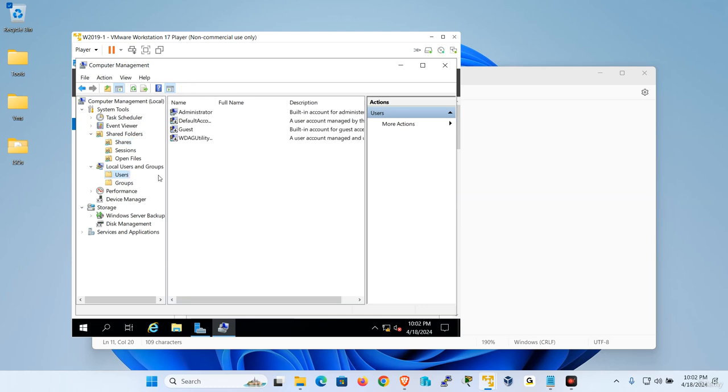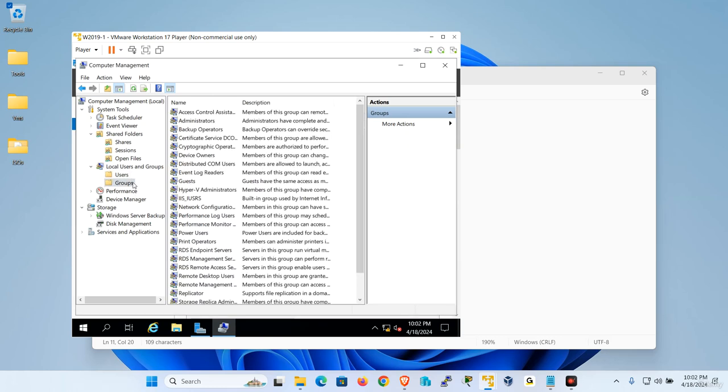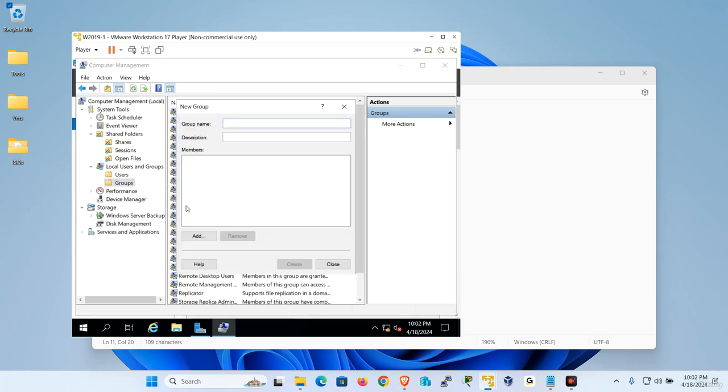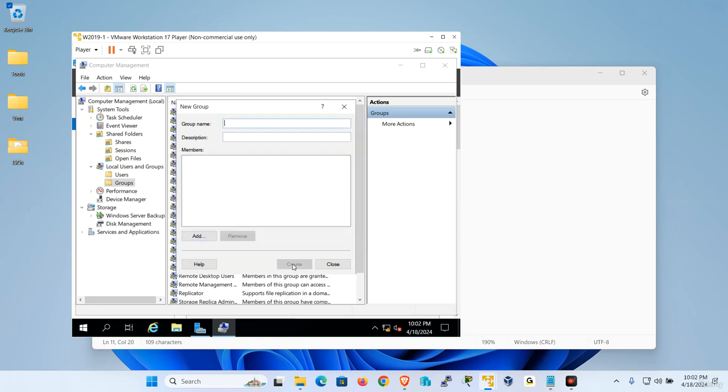I want to create an actual local user here. So I'm going to call this, let's say, user1, and let me put in a complex password so I can follow the password policy. You'll see why I'm doing this. And I'm going to create a group called group1. Watch this. GRP1. I'm going to add user1 to the list over here and create it.